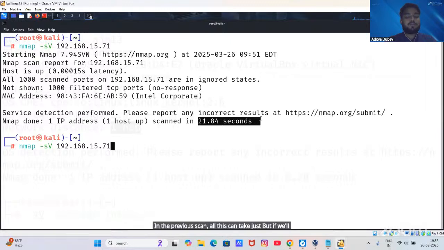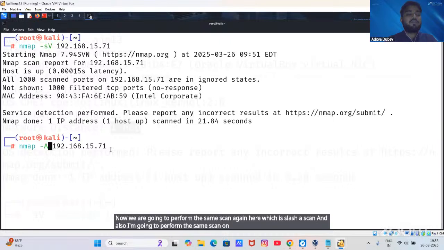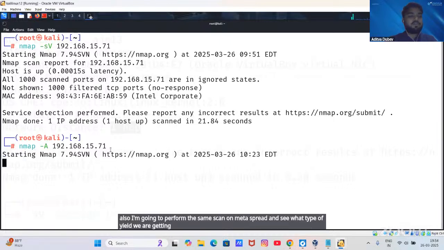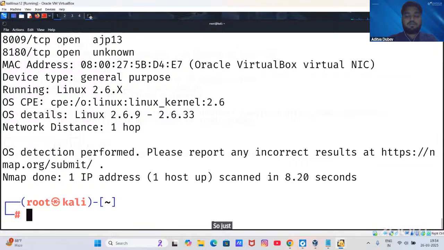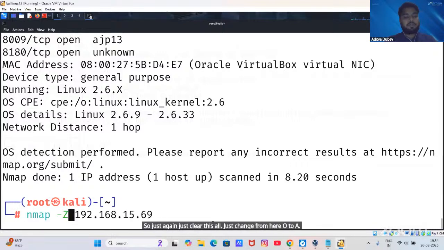21 seconds. Now we are going to perform the same scan again, which is the -A scan, and I'm also going to perform the same scan on Metasploitable and see what type of result we get. Just press enter. Now we go back to our Metasploitable and try to perform this -A scan. So let me clear all this and change the -O to -A. Now I'm going to see what type of information I get with this scan.